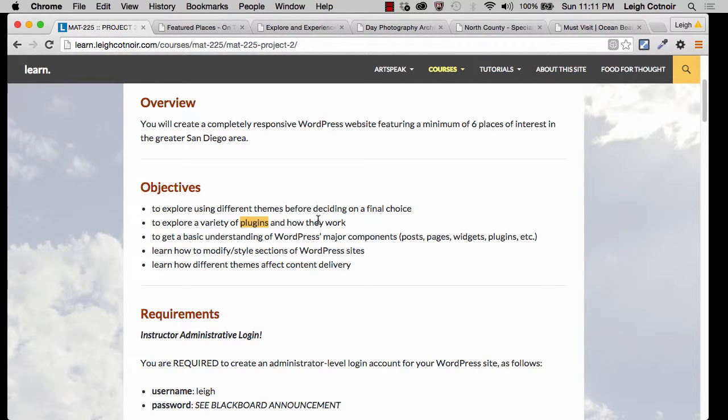Another is to explore a variety of plugins and how they work, and basically to see what a plugin is and how they extend the functionality of the basic WordPress installation. And then to get a basic understanding of WordPress's major components, that would be posts, pages, widgets, plugins, and so forth. We'll go over that more later.